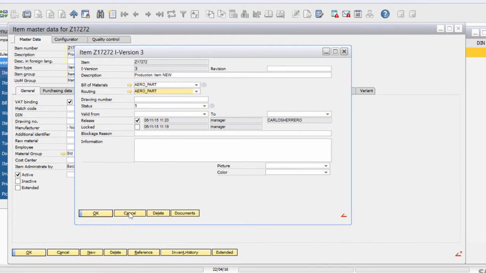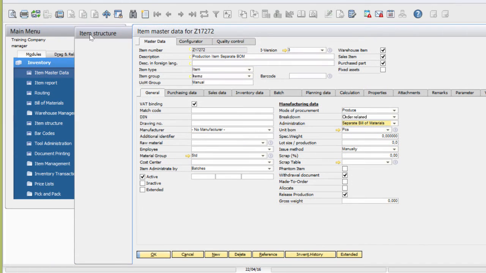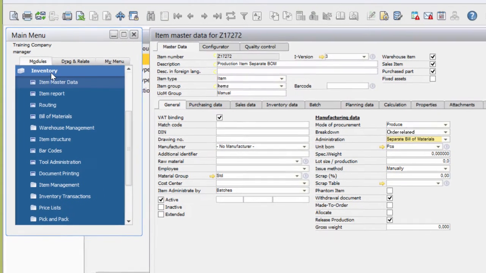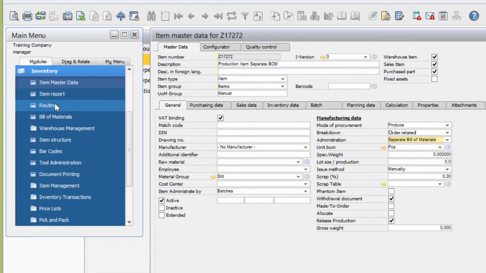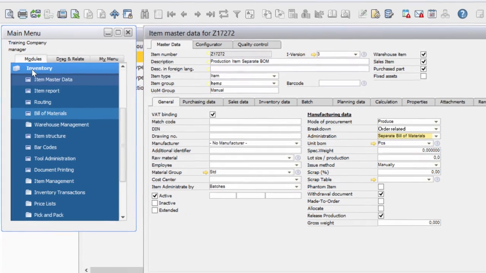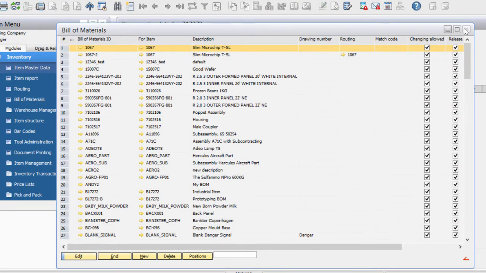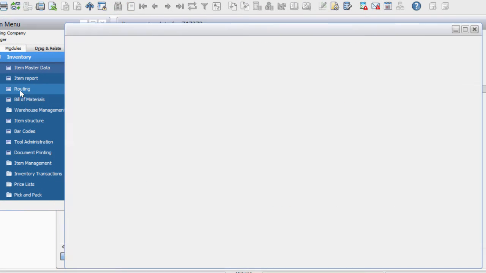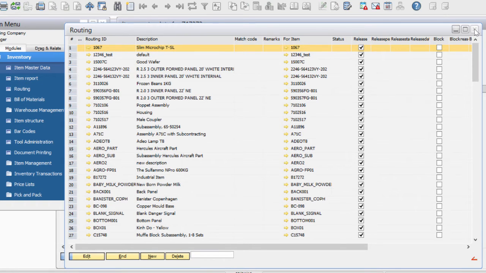If I come back here and move a little to the menu, then now you see under inventory you have routing and then bill of materials. And if you click there, then you have the list of all the bill of materials, or in routing, then you have the list of all the routings.